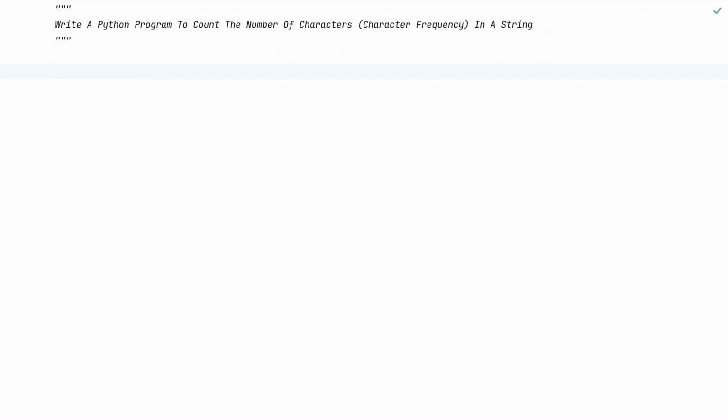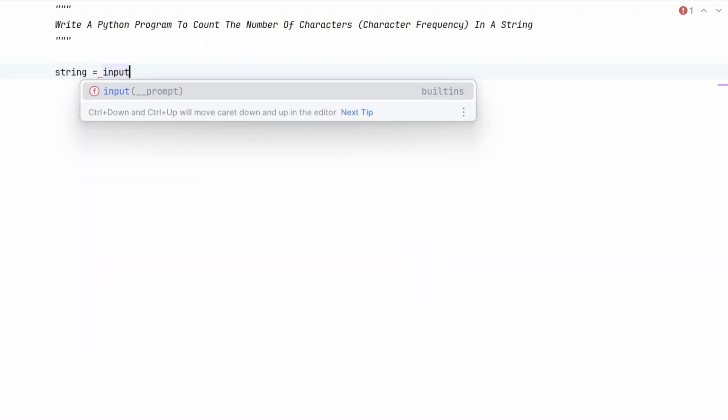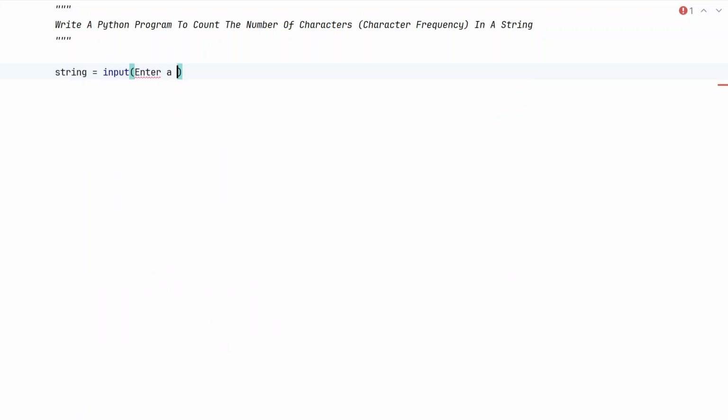So let us get started with the program. Let me take a variable that is a string and use the input function call to ask a user to enter a string. So this is in the quotes. Once the user enters a string, it will be stored in this particular variable. So this is the input to the program, and the output will be a dictionary.